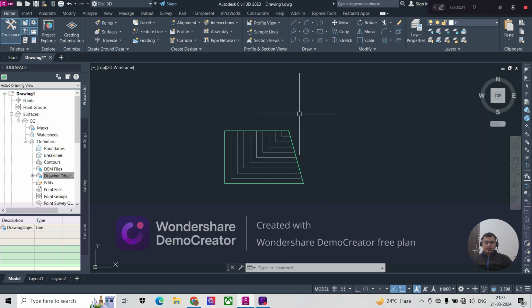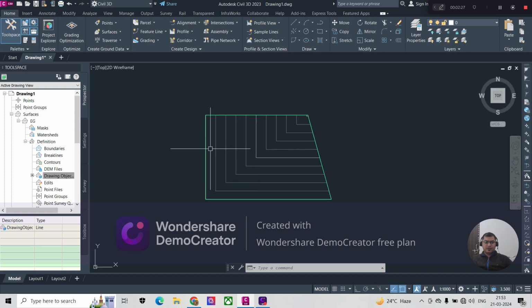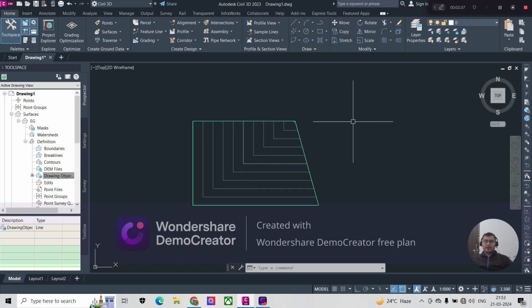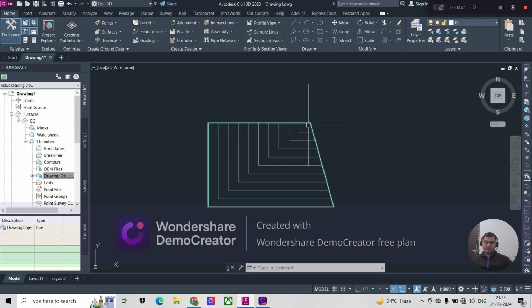So this is the easiest way to create a surface and do your own practice. Now if you want to create an alignment, you can create an alignment. If you want to make a profile, you can make a profile. If you want to make a pipe network, you can make a pipe network. Anything you want, you can create with this, and then do your practice without any data.